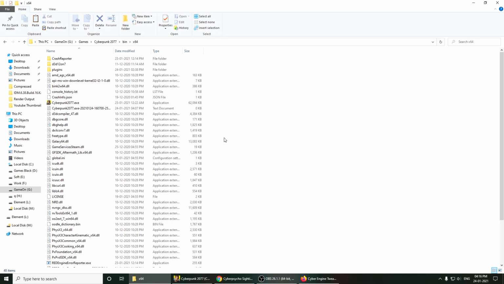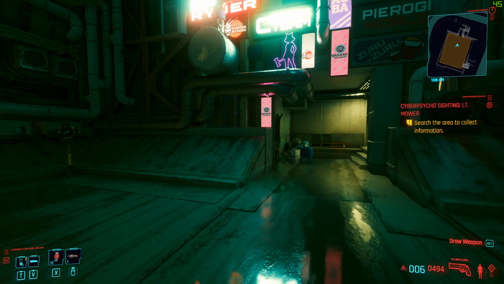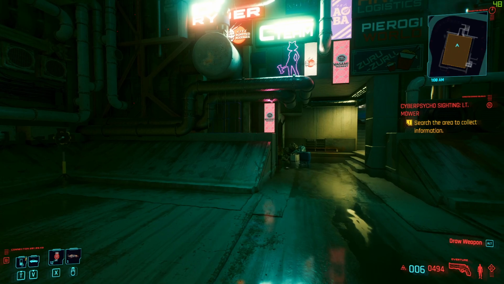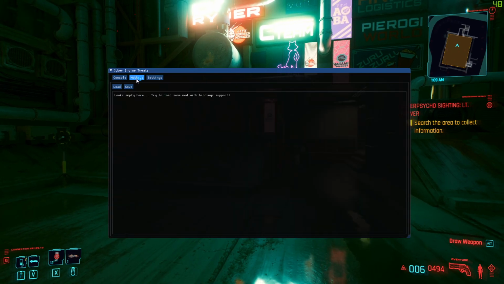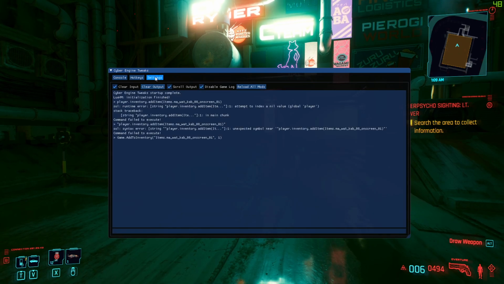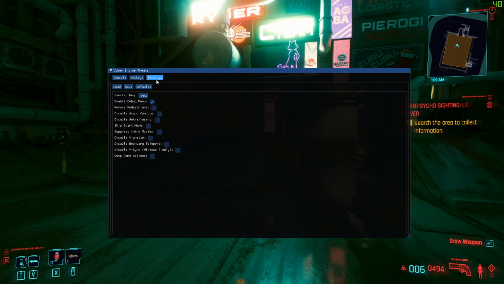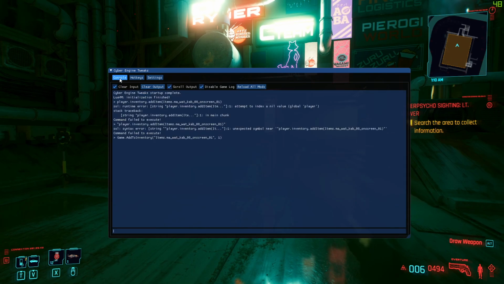so after pasting it, open your game, then press the Home button. Here is the console menu and hotkeys. Okay, the first thing is the overlay key, then binding Home and enable debugging menu, and go to the console and just click here and press Ctrl+V.